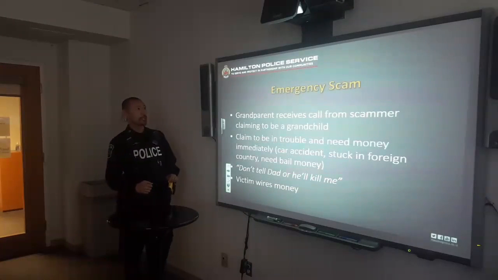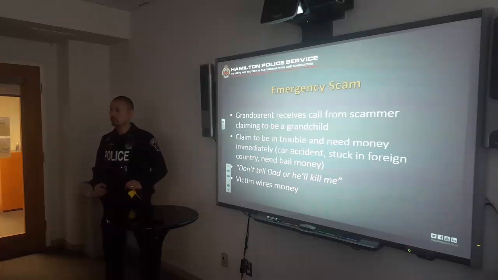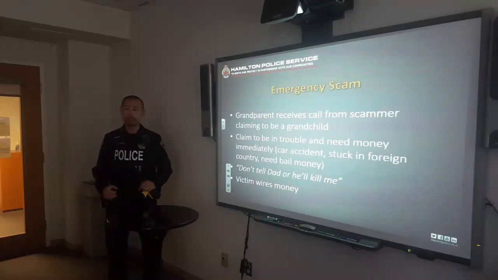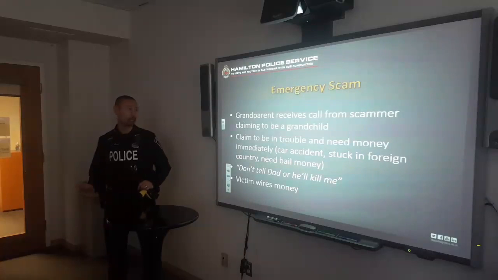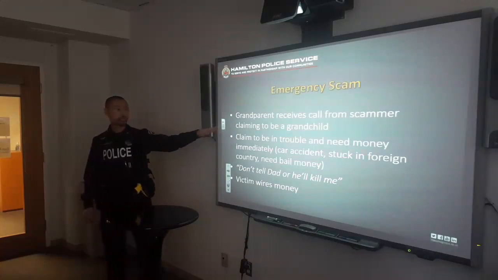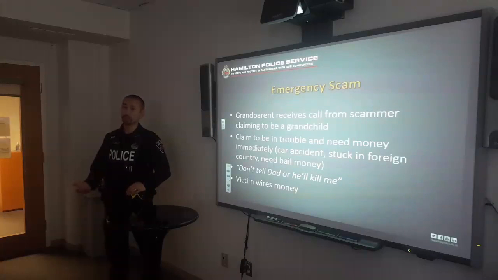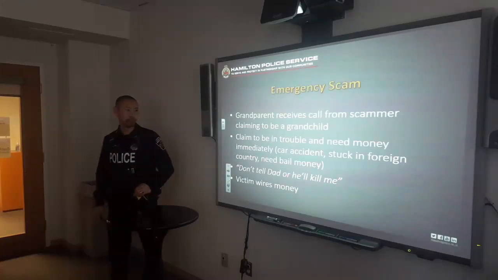So, emergency scam. This is the phone call. It could be from if you have a relative overseas. Basically, they pretend to be like a grandparent, like a grandchild, for example. So this usually works with elderly people. So they're going to get a call from somebody who pretends to be a granddaughter or a grandson, and claiming to be in trouble and that they need money.